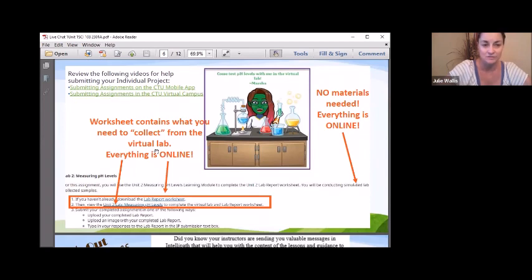First thing you're going to do for this pH lab is download the lab report worksheet. That is your individual project. That worksheet contains tables and questions that you need to fill in. So you're not going to have to write an essay or anything like that. You're just going to complete the worksheet. But you have to download that worksheet first because it's going to show you what information you need to collect as you click through the lab.